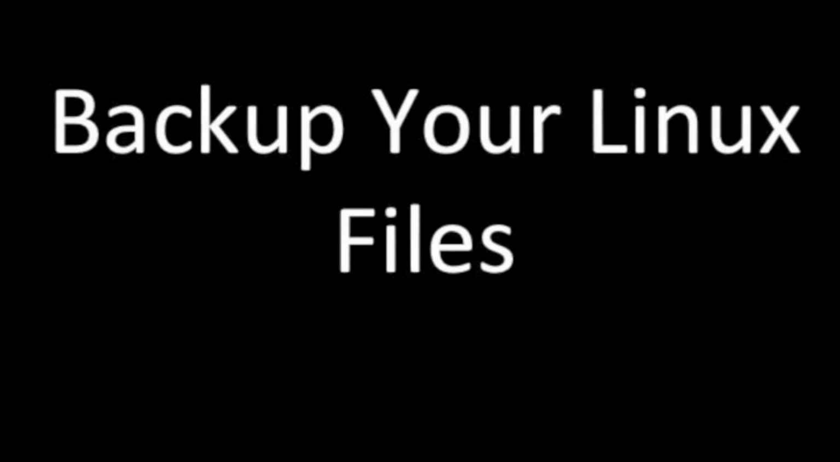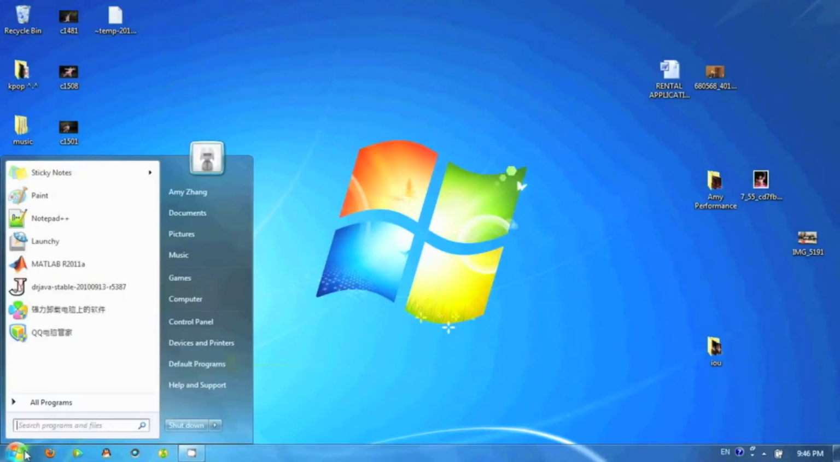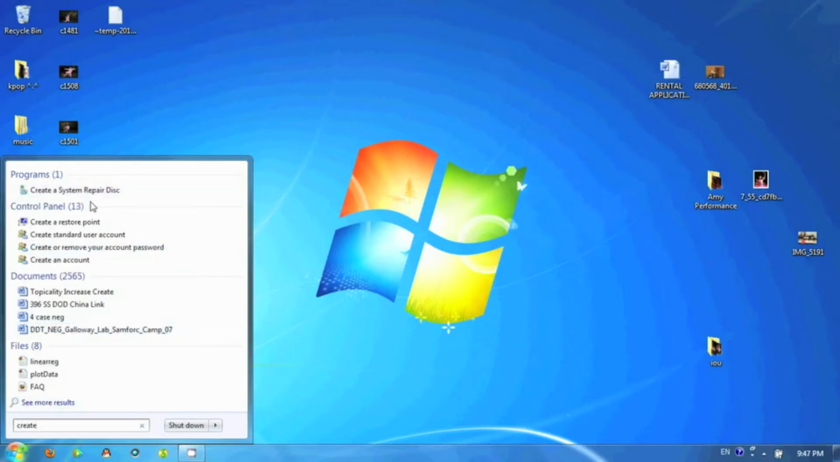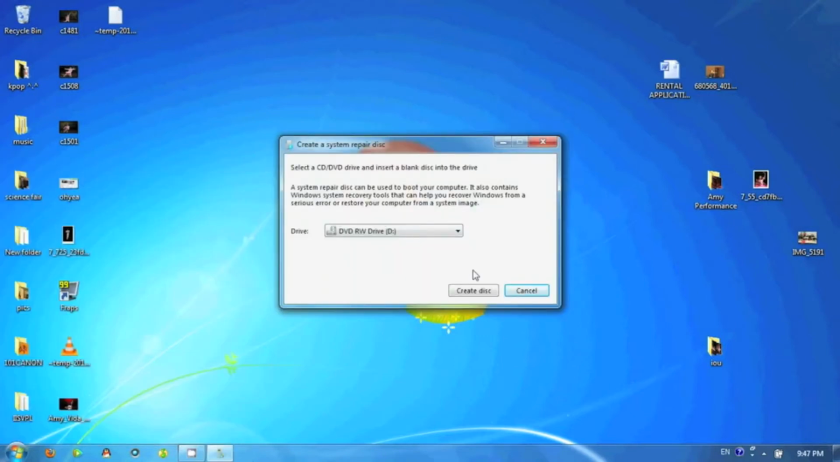steps. First, make sure you have a blank DVD in your disk drive. Next, go to your Start menu and search for Create System Repair Disk. Now, click that link. Now simply click on the Create Disk button, and Windows should start making a repair disk for you. After obtaining a repair disk, we are now ready to uninstall Linux from our machine.